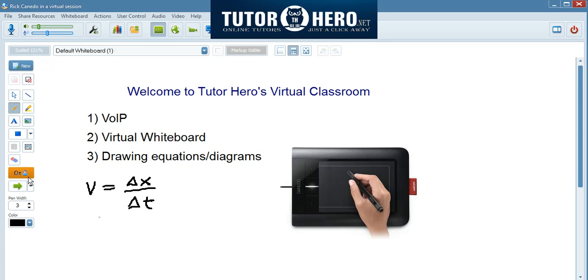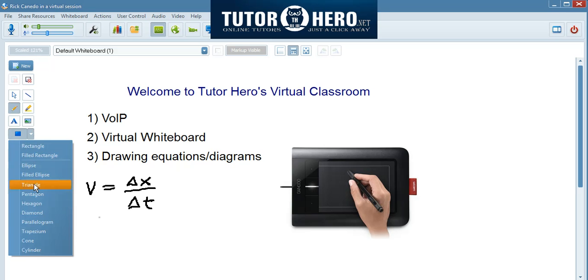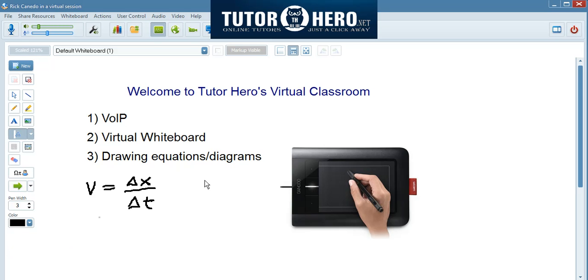We also have neat tools for special shapes. If you're going to do physics or geometry, you might use some of these special shapes. But the basic idea is that pretty much anything you can do in real life, you can tutor online with these tools.